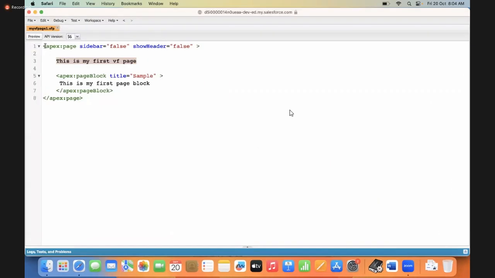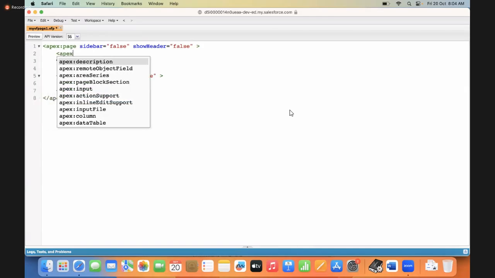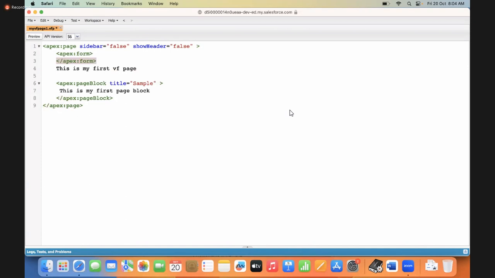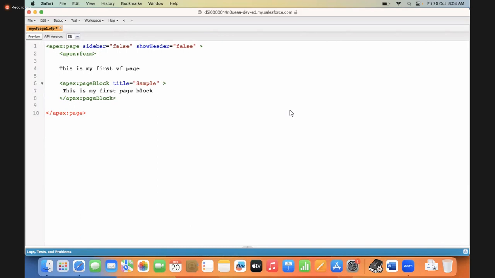So first we will write the Apex page, and inside this I will start with the Apex form. And then the closing is coming automatically, right? Now let me copy this, Control X, and here I will put it. So basically what I am trying to do here, whatever I write, everything I am keeping inside this form. So if you keep like this, whatever you give here, it will allow you to give some input.